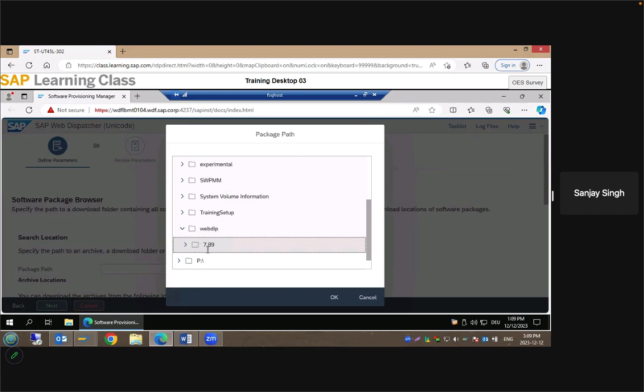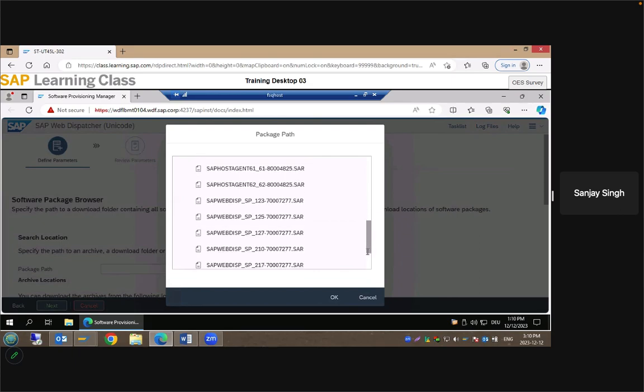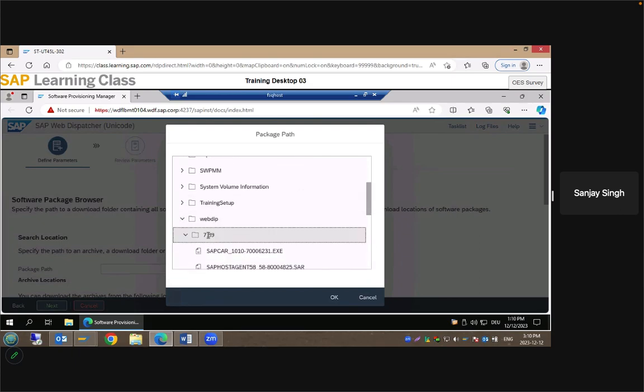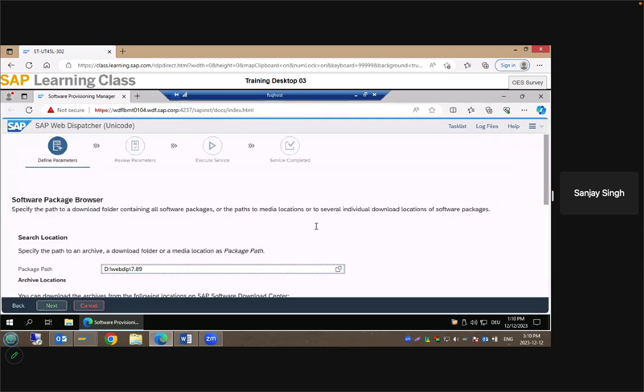Okay, there is an OK option. But here is to download, not to upload. No, no, you have uploaded. You can expand this one also. Expand 7. Yes, if the file is there, it's okay. So you can just select only that one. Select 7.89. Yes, okay.